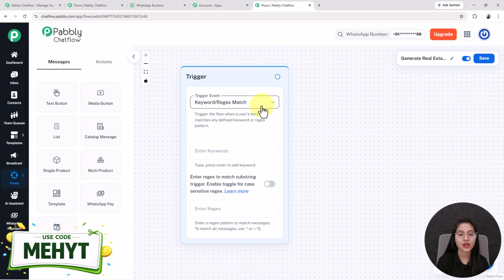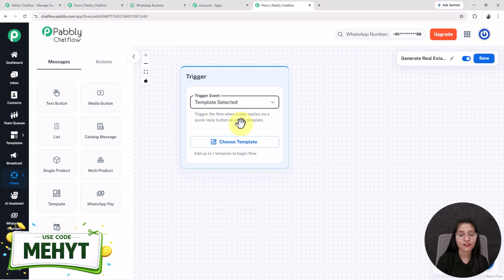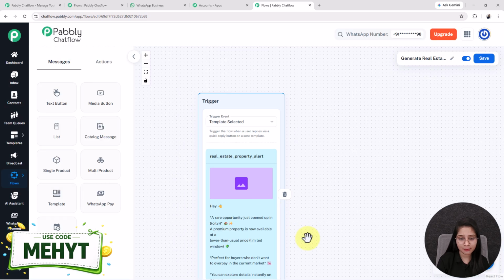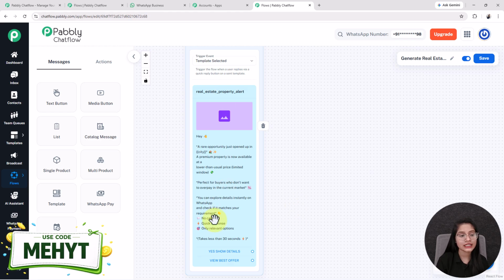Here, at first you have to select the trigger events. When you click on it, it will provide you multiple types of trigger events. I am selecting my trigger event as template selected. After that, I am clicking on this choose template button and selecting this template, that is the real estate property alert template. This is the template that I have already designed before. So for designing this template, you have to click on this template feature and go into this template list.